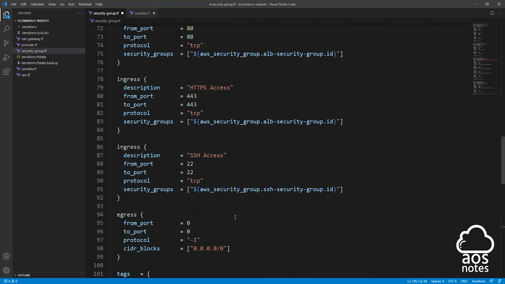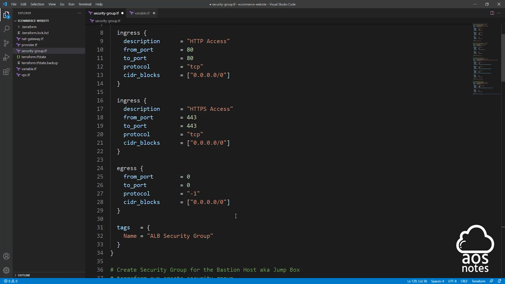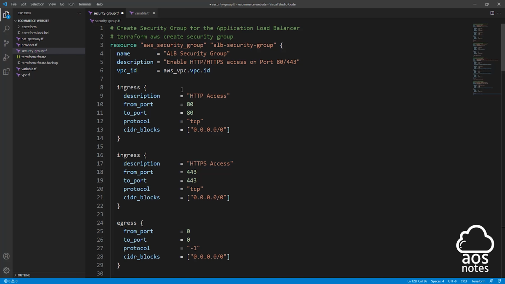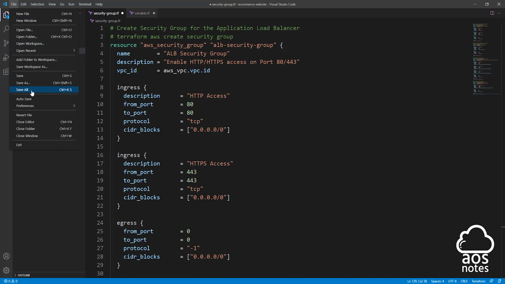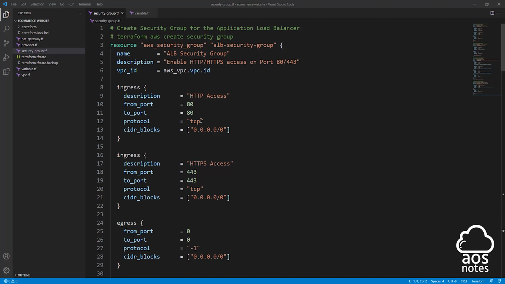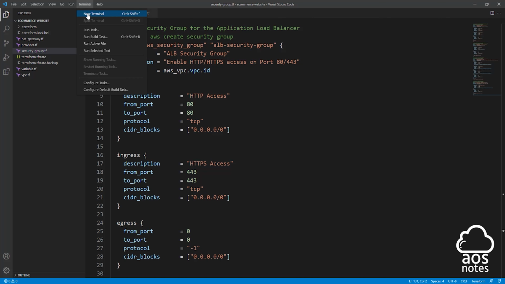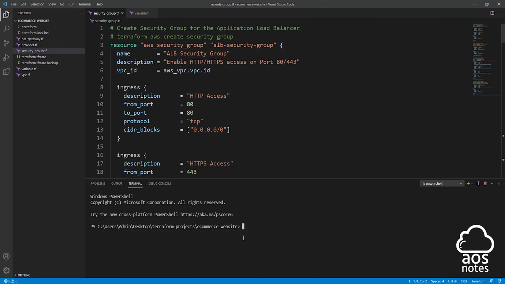Scroll all the way up. And we are going to save our file. Select File and select Save All. Once you've saved your file, the next thing we are going to do is open the terminal. So select Terminal and select New Terminal. The first thing we are going to type is terraform plan just to see the plan. Once you type terraform plan, press Enter.